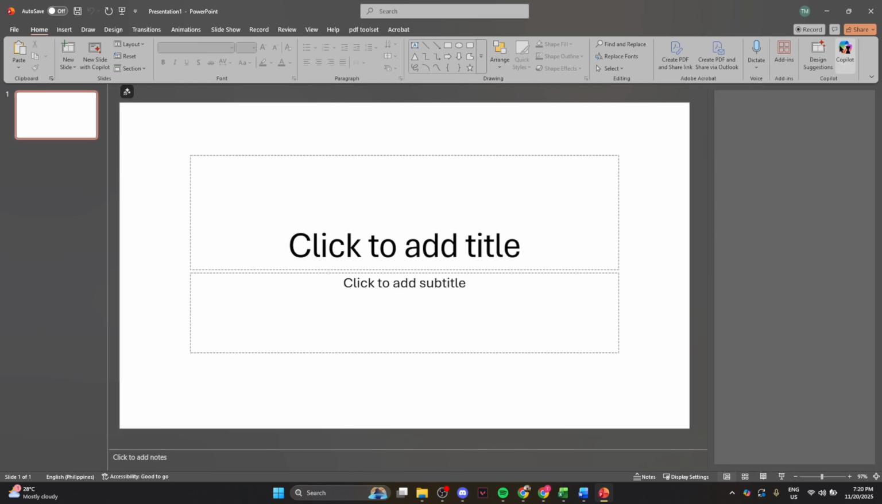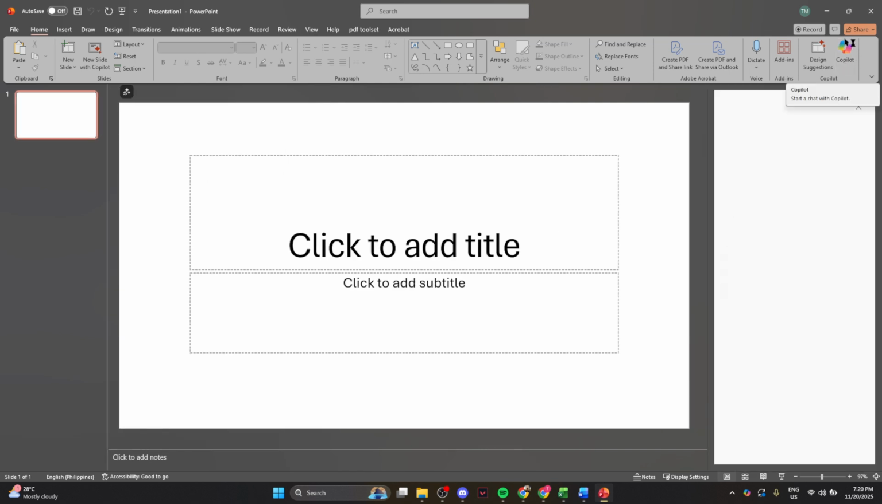Once PowerPoint is back open, look at the Home tab on the ribbon. You should now see a Copilot icon. It typically appears near the right side of the toolbar. That icon is your entry point to AI assistance. Click it whenever you want help drafting slides, summarizing content, or reworking text.